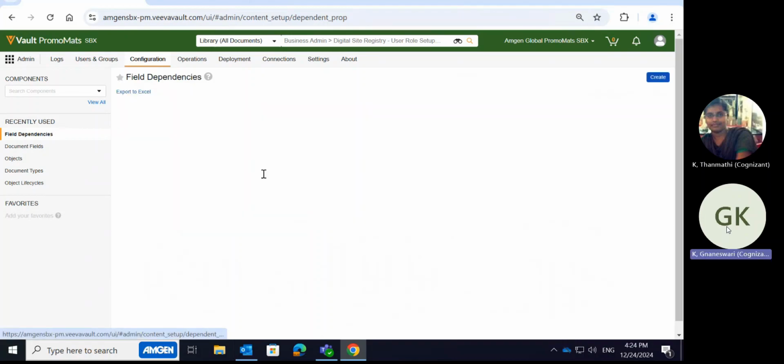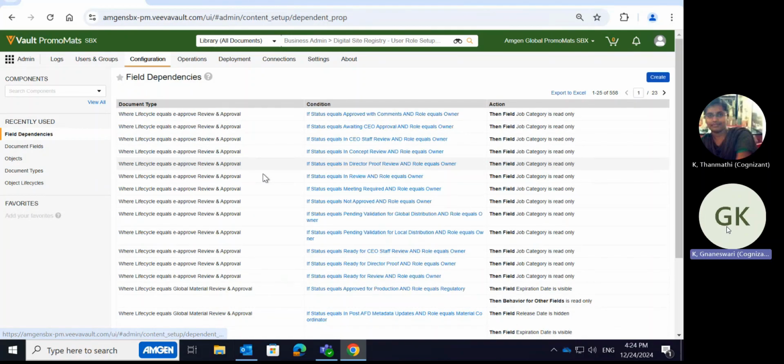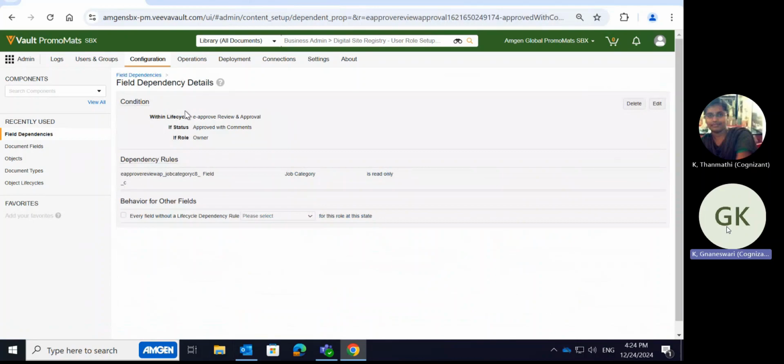We may get a requirement like this: for some lifecycle, for example the GRP lifecycle, if the state is approved with production or something, and the regulatory role should not be able to edit the product field. If we get such a requirement, we'll add a field dependency rule here so that we restrict that user from editing the record.